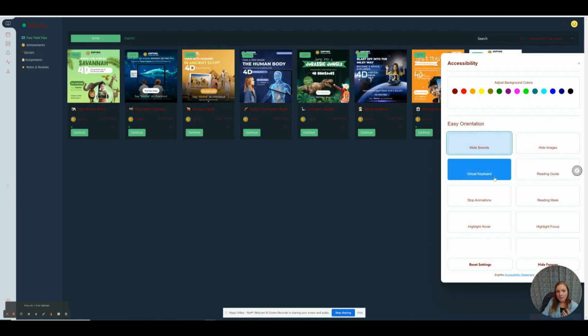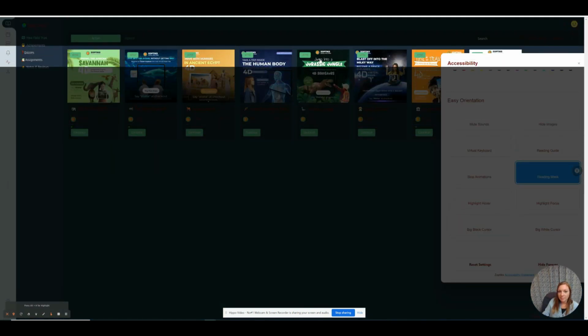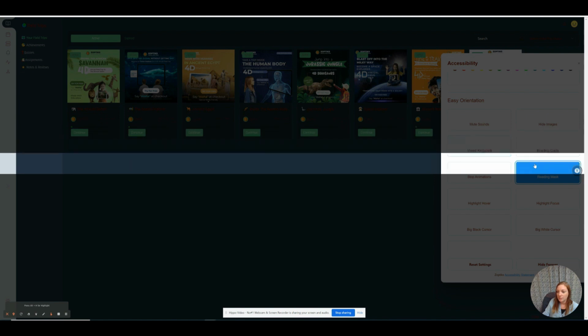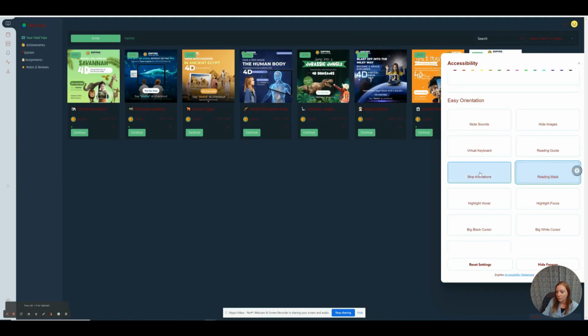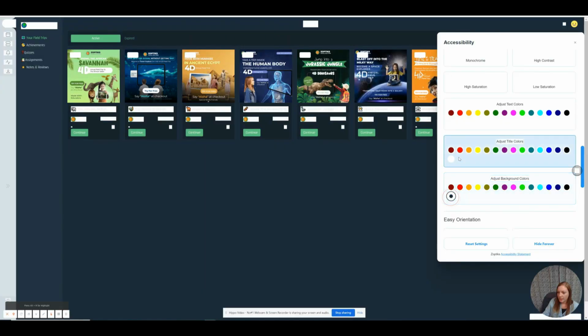I can add a virtual keyboard, a reading guide. This is really helpful for tracking text, especially in some of the modules where there is quite a bit of reading, especially online. Reading can be really challenging to keep track of where you are within a text. So this added reading guide is super helpful. We can add a reading mask, which is that light bar again, helps us stay focused on certain areas or to track from line to line as we're reading. We can stop animations and a number of other accessibility features here.